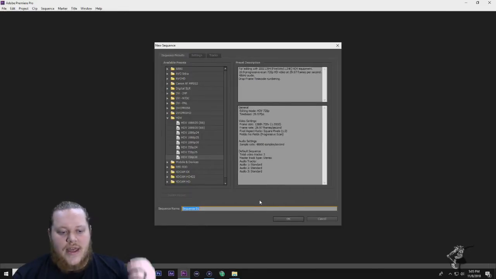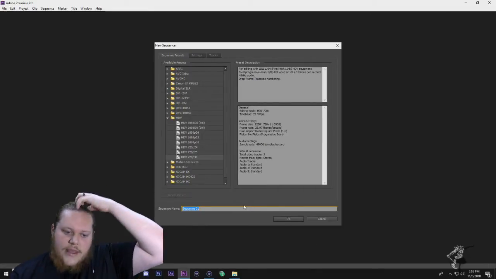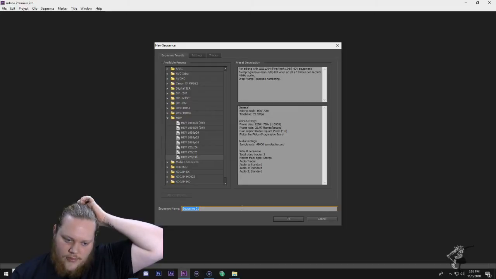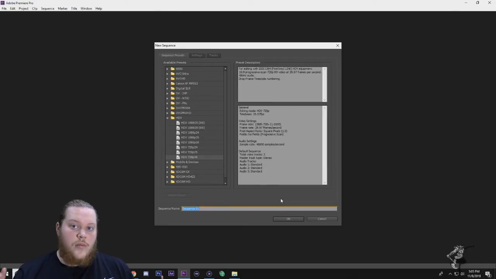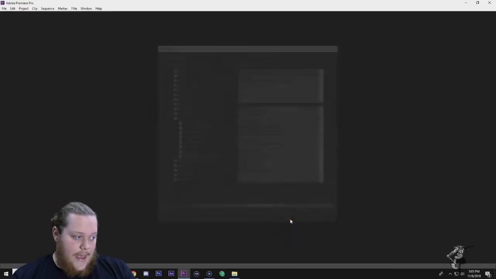Then it asks you what format you want this to be in. Right off the bat, I would just click OK. Because whenever you move over whatever video, you can go ahead and say use sequence settings, and I'll show you what that means. But we're just gonna go ahead and click OK.